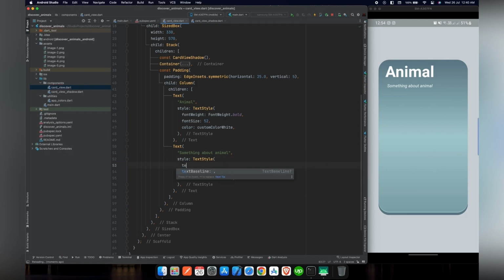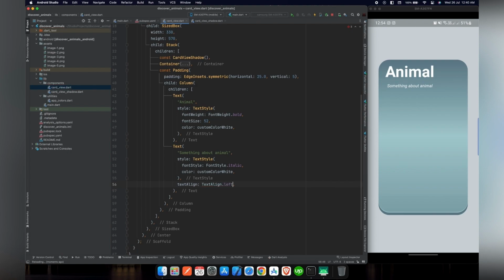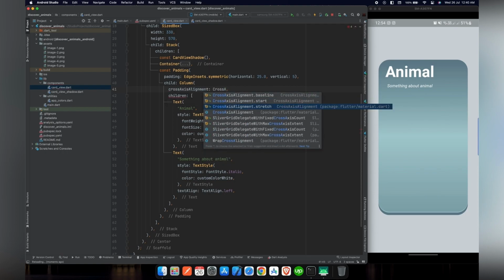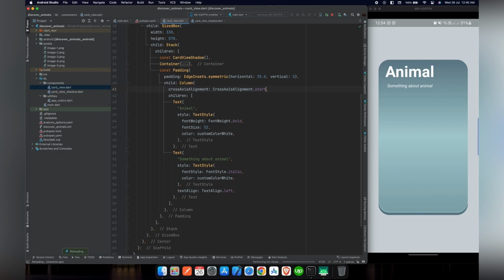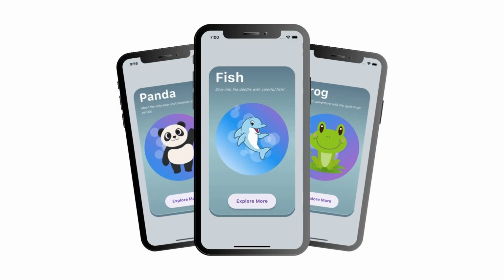As you can see, our description text is not in alignment with our title text. To resolve this issue, we can give it a text alignment. If we set our text alignment to the left and reload our code, the text should change, but it does not change. For this, we can use cross-axis alignment of our column and set it to start. And if we reload our project again, we can see that our description text is now perfectly aligned under our title text. So moving on to the next component, there is a circle in the center of our card.